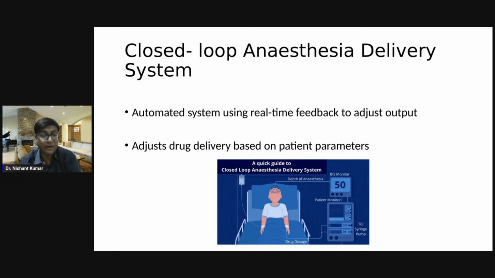You're not adjusting the drug. The main difference between the manual, the semi-closed and the closed loop anesthesia delivery systems is this: you observe the BIS. Okay, the BIS is 60. That means the patient is getting light, so you increase the dial setting so that more anesthetic agent is delivered. Or if the BIS goes below 40, you come down on the anesthetic agent so that the patient becomes a bit lighter, right? In this case, everything is being done by the machine itself based on the feedback obtained from the patient.